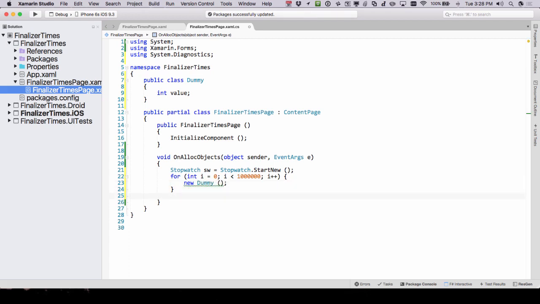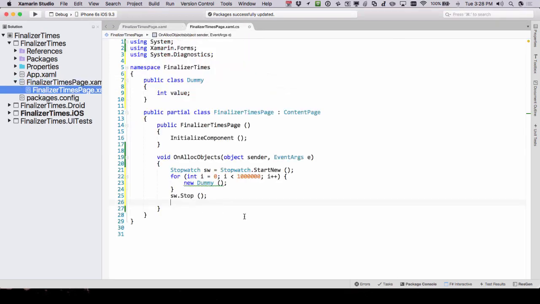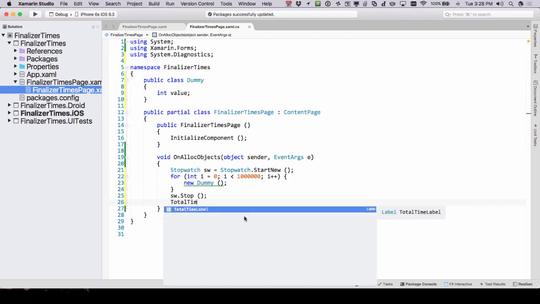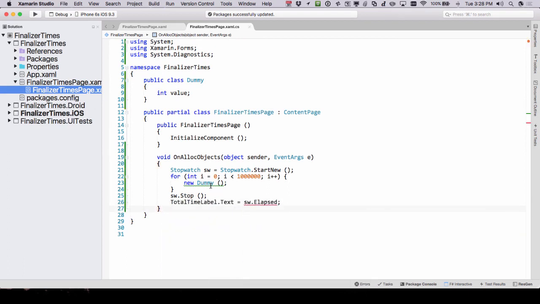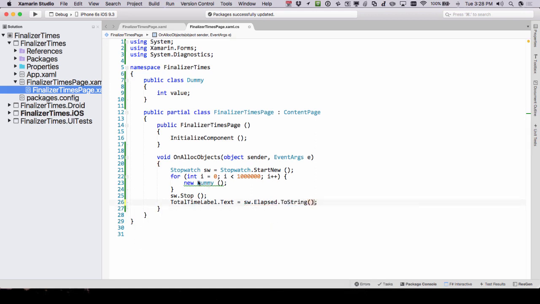Then I want to know how long it takes, so we'll do a stop. Let's output that to our label. Our label right now is called total time label, so let's say total time label text is equal to elapsed, and that'll be the output from the timer. We have to do a toString on that. And this wants it put into an assignment, so let's just say var d equal new dummy. We aren't going to do anything with it; we'll let it get collected right away. That's fine, but I want to know how long this takes.